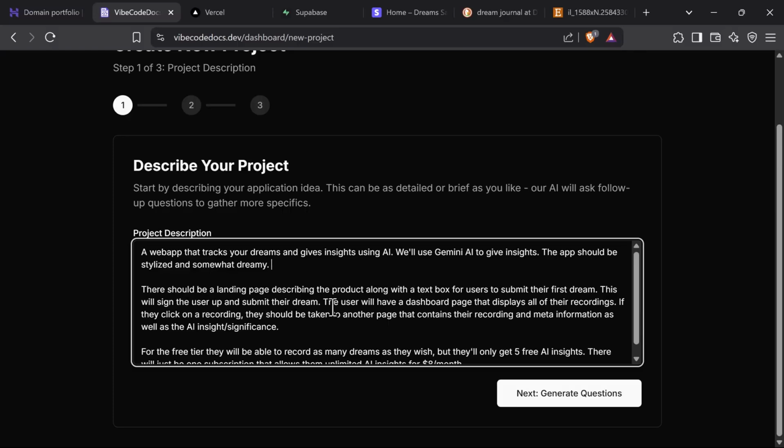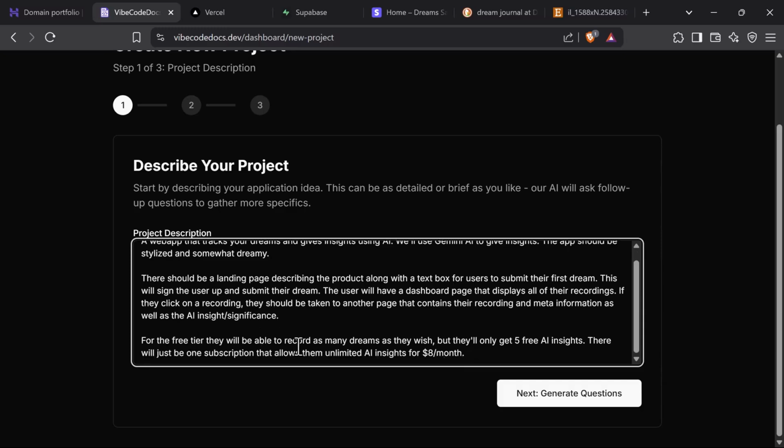The user will have a dashboard page that displays all of their recordings. If they click on a recording, they should be taken to another page that contains their recording and meta information, as well as the AI insight/significance. For the free tier, they'll be able to record as many dreams as they wish, but they'll only get 5 free AI insights. There will just be one subscription that allows them unlimited AI insights for $8 per month.